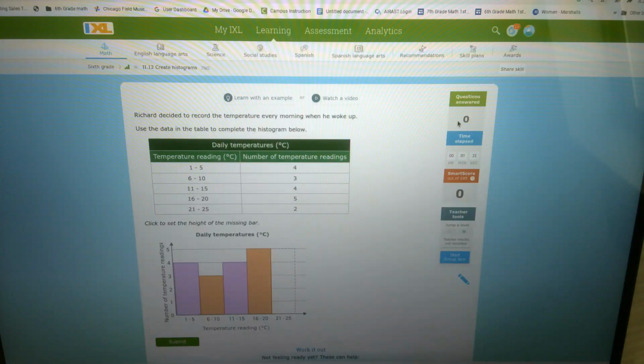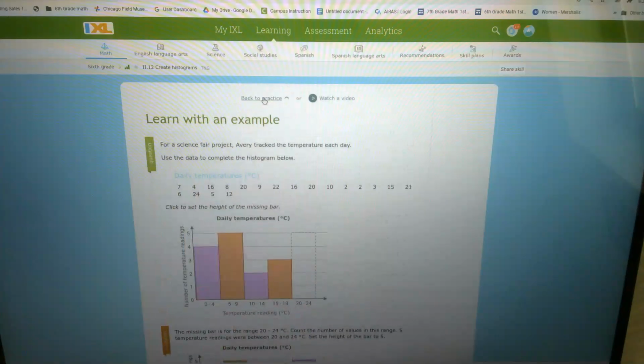Okay, so if you miss a couple, you might go to another one and then come back to it and your SMART score gets better. Okay, so we just want to practice that. So let's say you don't know what to do. There are two things you can click on. You can learn with an example or watch a video. Okay, kids? So let's do learn with an example. So I'm clicking. You're not to be on your Chromebooks. We're just watching my lesson here.